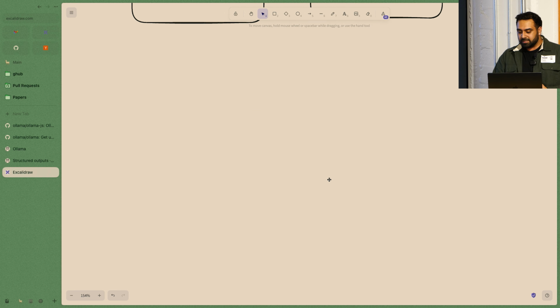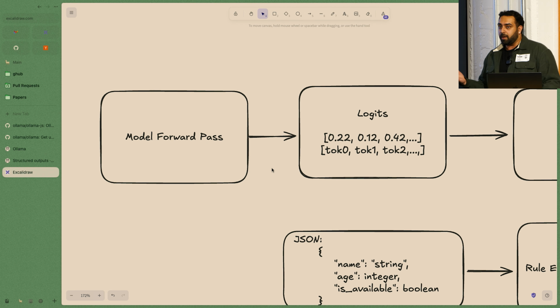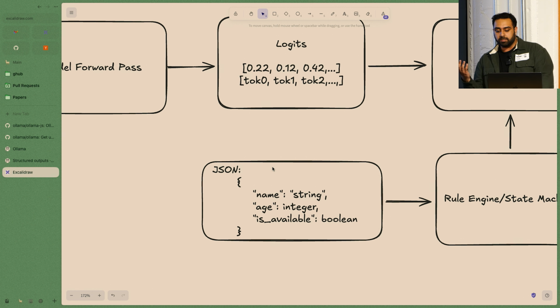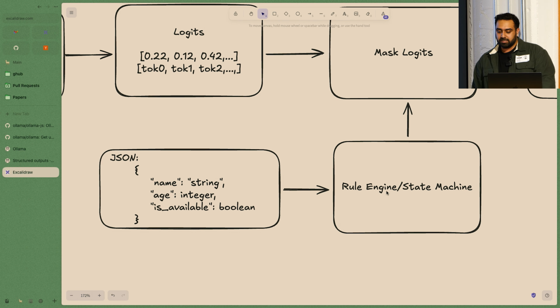Now, in structured outputs, this entire process looks a little bit different. So we have our model's forward pass. We get those same logits. But while we're doing this, there's something else we need to do, which is we pass in a JSON defining the structure of the output that we need back. In this case, just very simple: name, age, and whether they're available, very similar to the Python example that I showed. And this is what is essentially creating, OK, let me look at the JSON, and let me see how we can use that to work with the LLM.